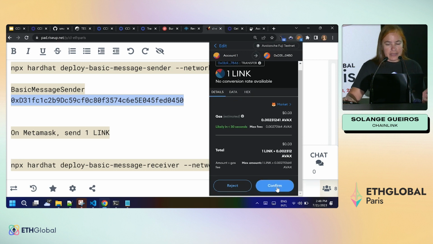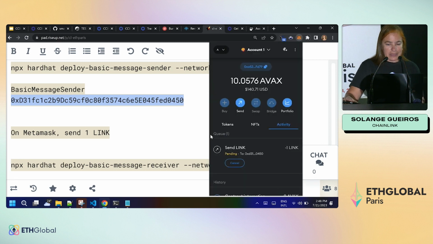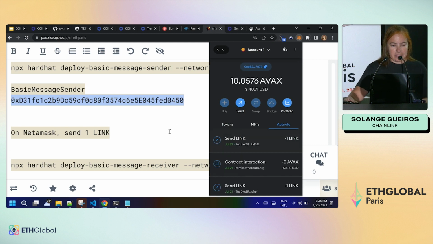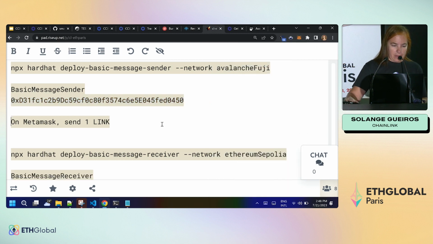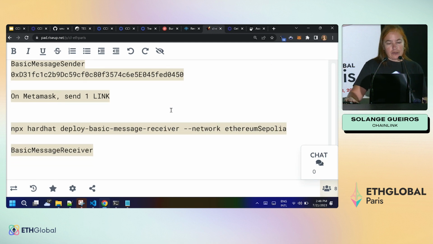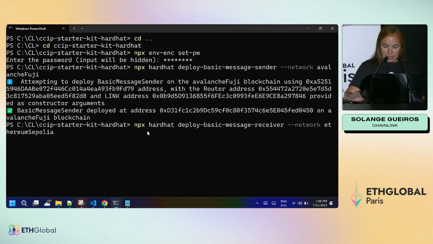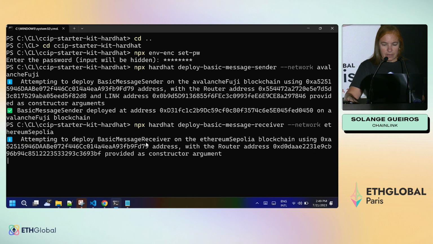In our starter kit, you can do this in a command as well. I'd like to use MetaMask at this point. Okay. Now I have the sender. I will go to the other chain and deploy the receiver. Here we are. I have the command done. And in some seconds, I will have the address of my receiver.